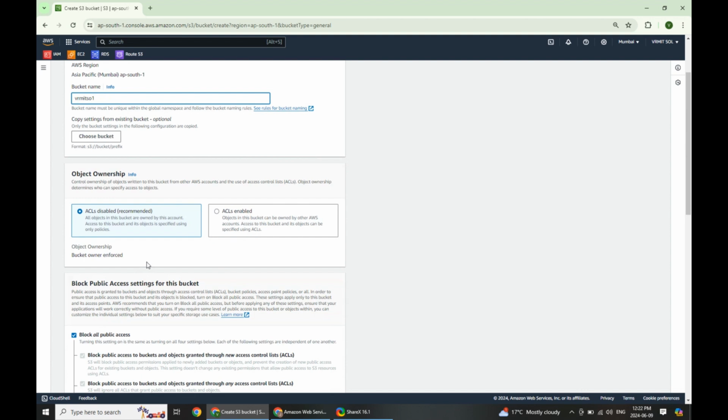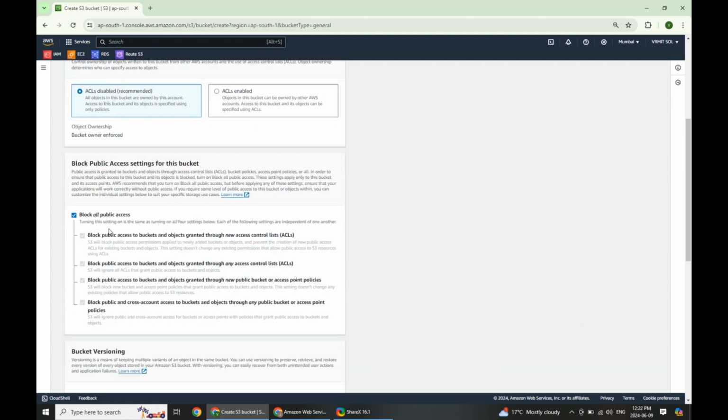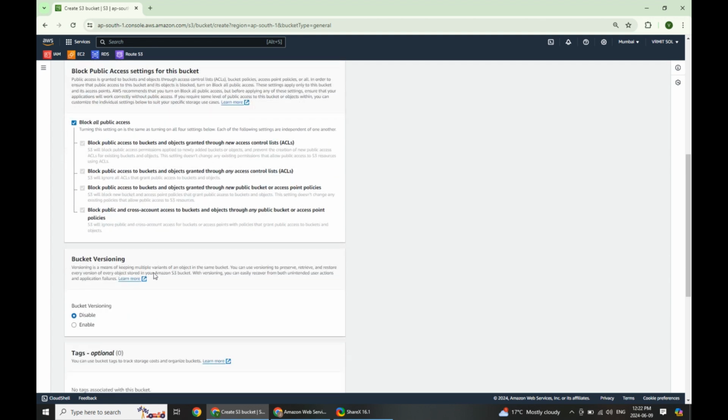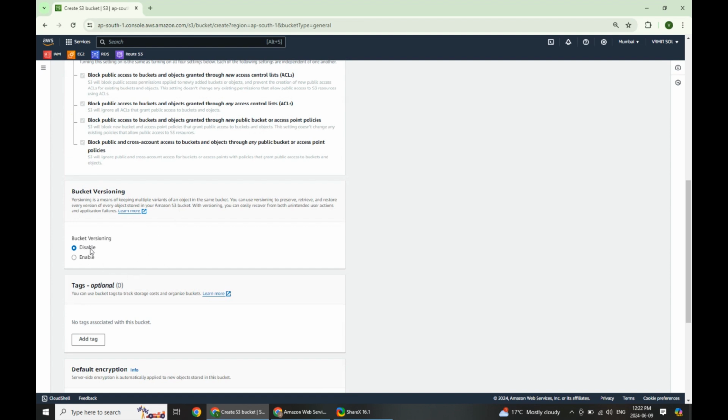If you have any other bucket, you can choose that bucket and replicate its settings or ACLs, but if you don't have one, you can skip that. This is to block all public access, and it's better to keep public access blocked on your S3 bucket. Next is bucket versioning.